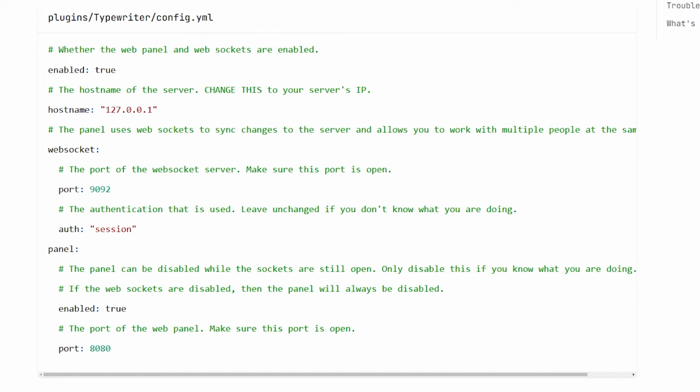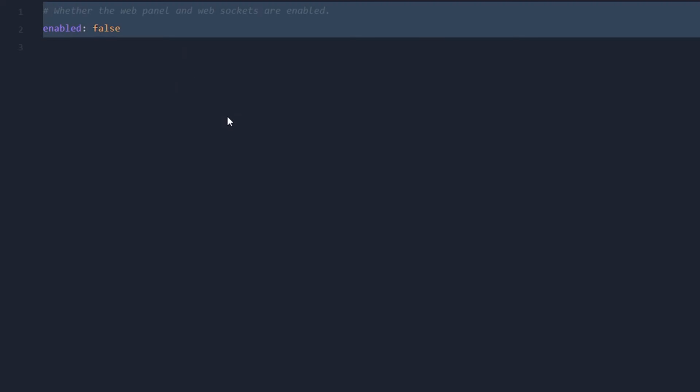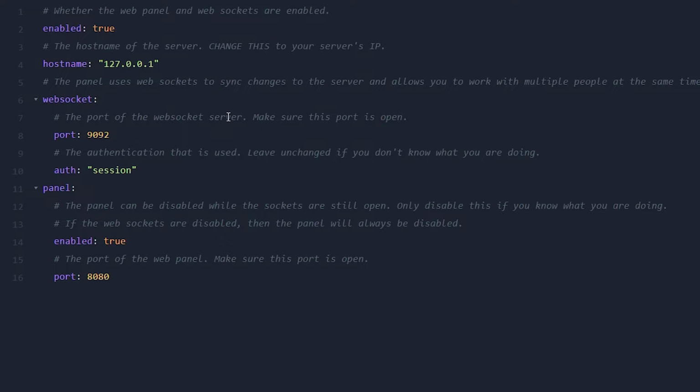So I will leave a link in the description of this video that will take you to this page of the Typewriter documentation. Now over here we have some text that we need to paste inside of the config.yml file. So I'm simply gonna copy this text by clicking on this little icon in the top right. And then I'm gonna select all the information that's currently in there and replace it with the text I just copied. Now what we want to do is replace the host name with the IP of our server.